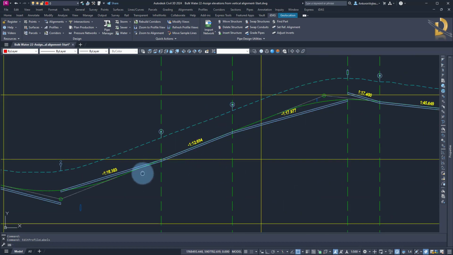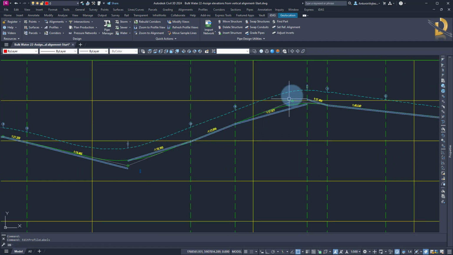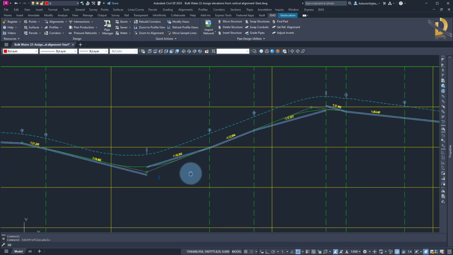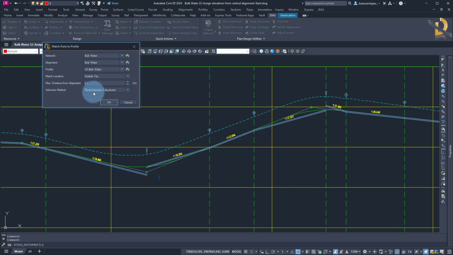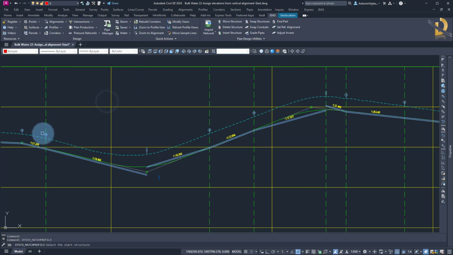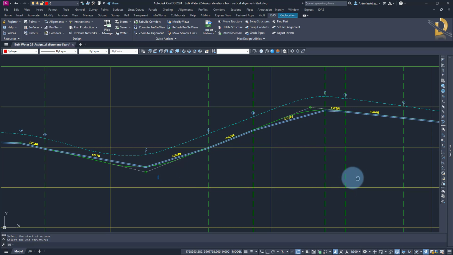And as you can see, only the pipes between those two nodes were adjusted, not the incoming pipe or outgoing pipe. So if I want those pipes to match the profile as well, then I need to run the command again. So I go to Match Paths to Profile, but I will select this node and that node, and that will match all the pipes nicely to the profile. Let me show you another option.